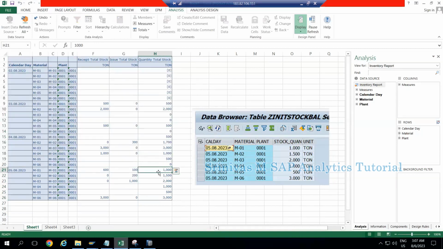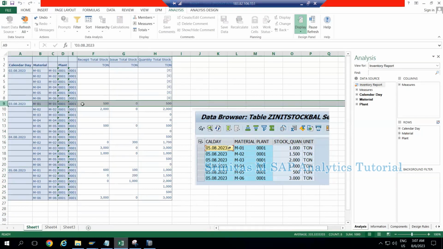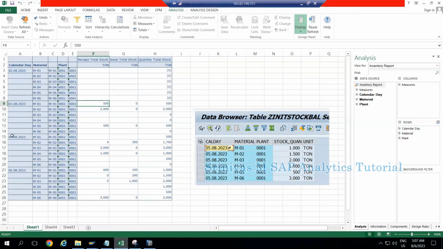To get this 1000 stock for M01, what happened here is that on 3/8/2021, 500 stock was received. Again on 4/8, and again on 5/8, I got 600. Where is M01 here? I got 600 stock, which makes 1100 stock here, but I issued 100 stock. So 1100 minus 100 gives 1000 stock quantity. My report is currently displaying my total stock quantity and historical movements also. So all good so far.